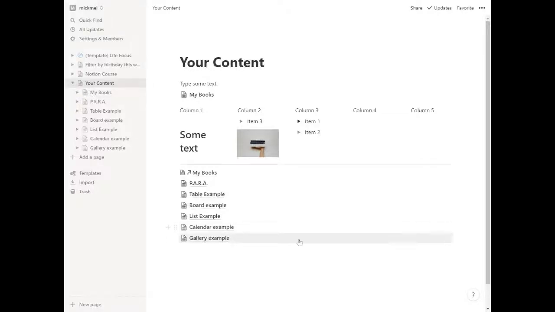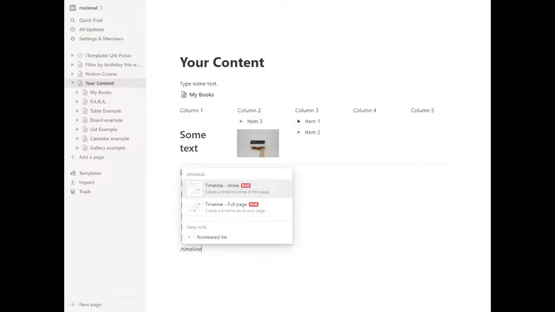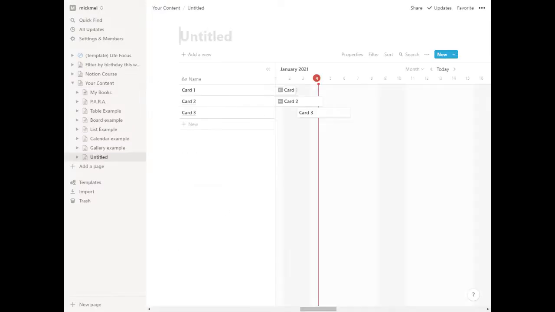All right, and the last database type to look at, and the newest one they've added, is the timeline. So again, we'll do /timeline and do a full page. This is a little confusing at first glance, but it really is pretty powerful. So we'll name it timeline example. It's not too much unlike a calendar. You have the calendar view sliding this way.